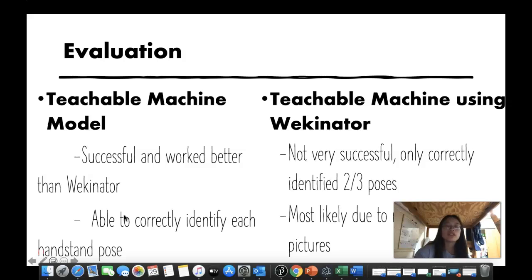Overall, the Teachable Machine model was more successful than the Wekinator model because it was able to successfully identify clearly what pose I was doing at that moment. The Wekinator model probably just didn't have enough pictures or video examples to determine accurately which pose I was doing.